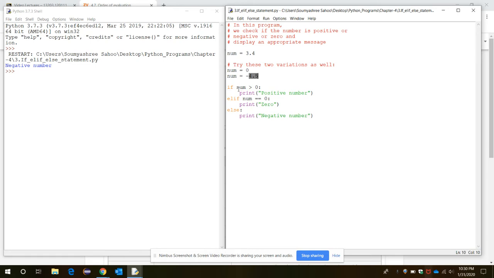Now we are checking whether the current value of num, that's minus 4.5, is greater than 0 or not. So as you see, negative 4.5 is not greater than 0. So that's why the positive number print statement won't be executed. Now, is num equal to 0? So now minus 4.5 is not equal to 0. So 0 won't be executed.